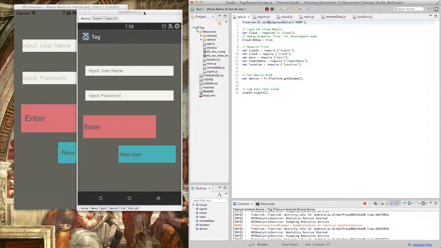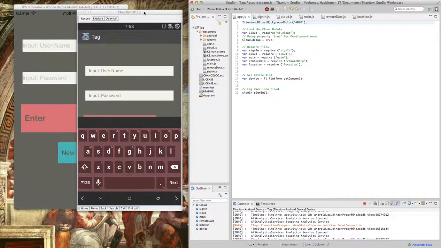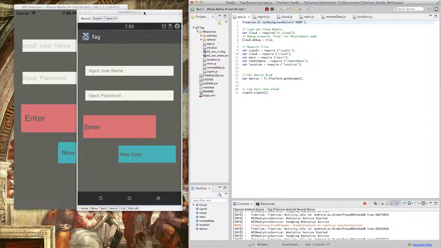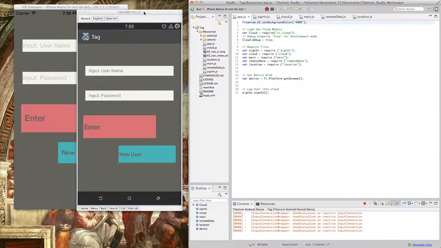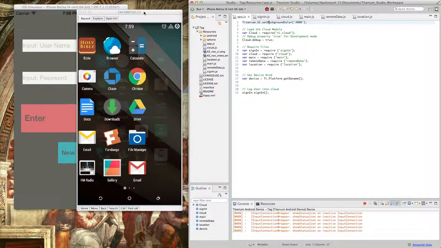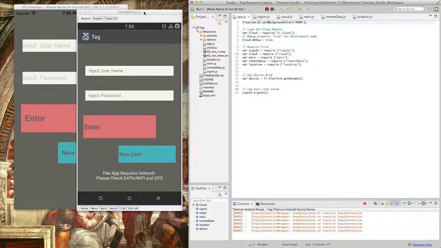So this is on my Android device, and as you can see, there's a login prompt here. So let's go back here. I'm going to show you some verification I've done to check for data and make sure you're connected. So we're going to close that and I'll reopen that application. Once that app is open, you'll see that at the bottom I have a little notification that wasn't there before because I had my network on. This app requires network. Please check data/Wi-Fi and GPS. So we have a little notification there.